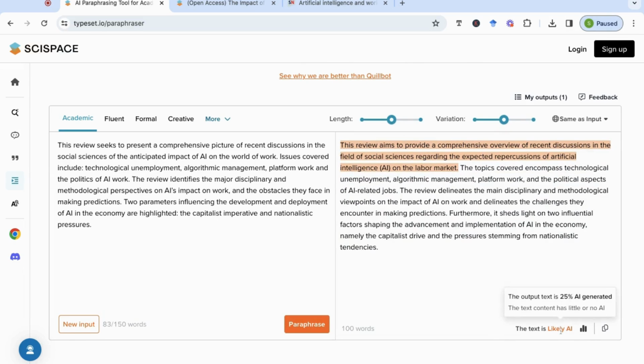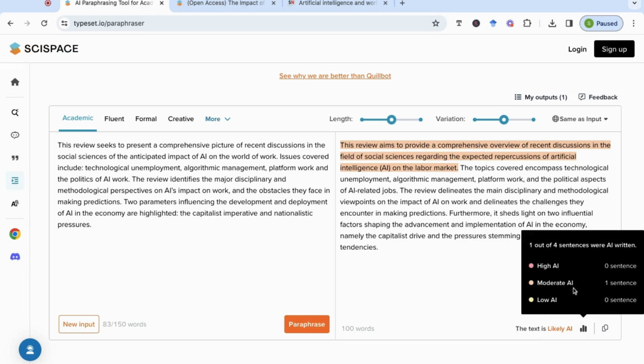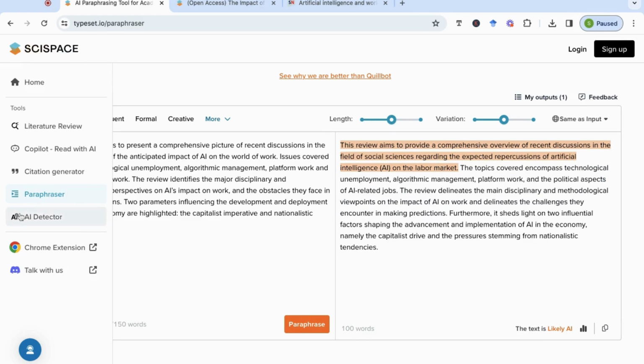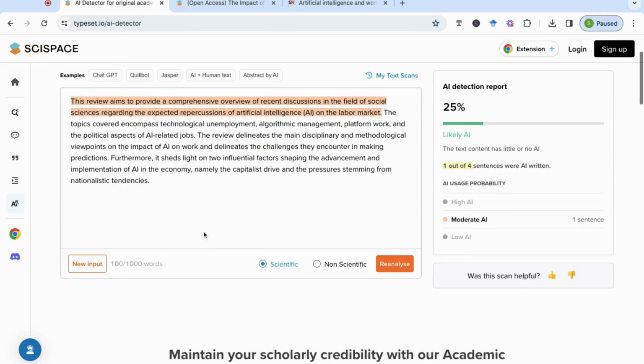If we look at the output here, if you click down and see the bar chart icon and see a detailed breakdown, it will show you that one sentence is moderate AI. So one of the sentences is being flagged up as being written by AI. And if we go down here to the AI detector, it will give us a more detailed breakdown. So out of the whole paraphrased abstract, we can see that this first sentence has been flagged up. So again, be careful when you're using the paraphrase tool. Try to write your own work, but if you're stuck, you can always use it to give you ideas in terms of synonyms that you can use or other ways of rephrasing the text.